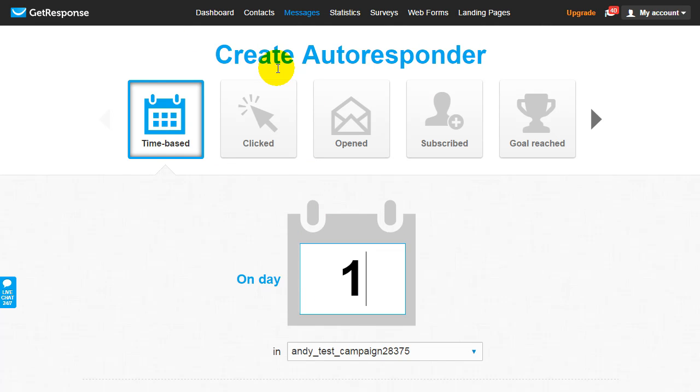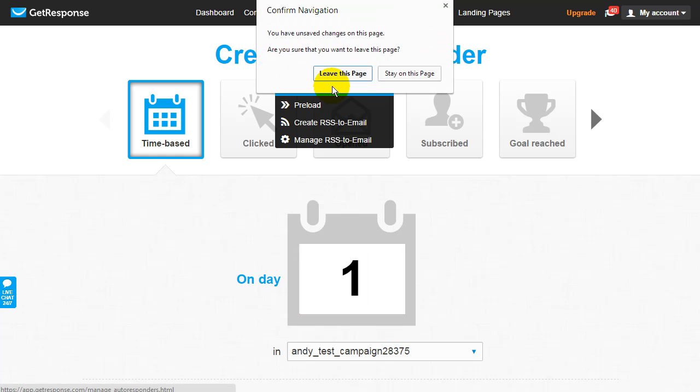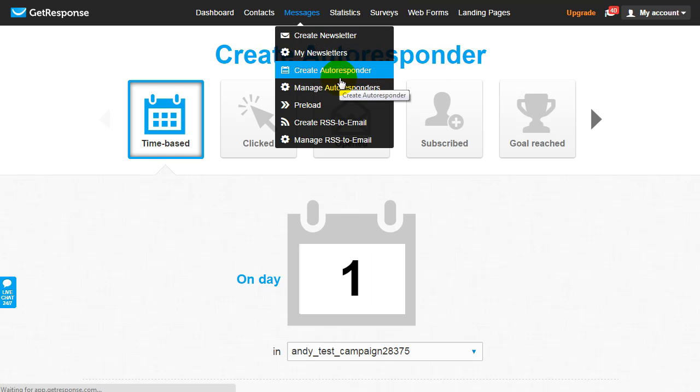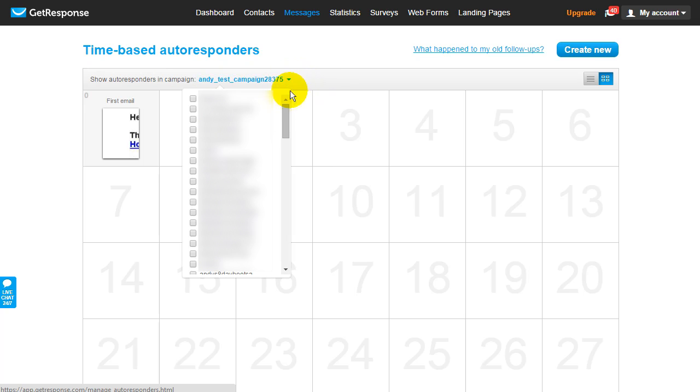If I wanted to go back to that calendar, all I have to do is just hover over messages and click on manage autoresponders. Right, I'm just going to leave that because I don't want to save it. By default, it should be on your last campaign. So this is the actual campaign here. Otherwise, if you want to see all your other campaigns, just click on the drop down arrow and all your other campaigns will appear.